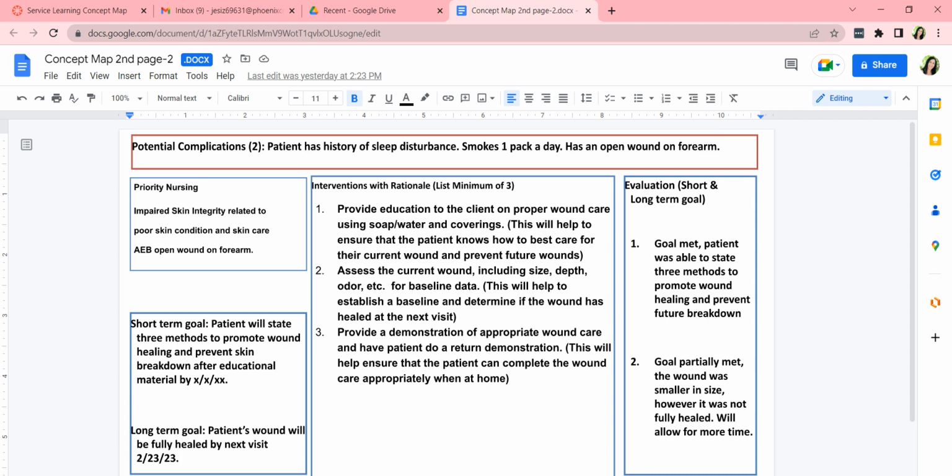forearm. Now, I could make this a little bit better by even putting measurements if I was able to do that, but at Arch, some of those assessments are difficult because we don't have the supplies with us. So this would be a perfectly fine and accurate and complete nursing diagnosis. Okay, then I come to my short-term and long-term goal. I have a complete short-term goal. Patient will state 3 methods to promote wound healing and prevent skin breakdown after educational materials by whatever date.